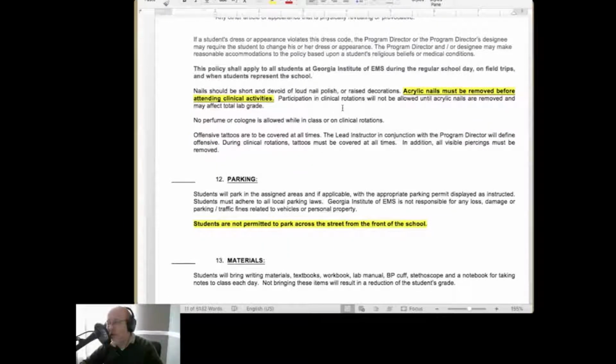Nails should be short and devoid of loud nail polish or raised decorations. Acrylic nails must be removed before attending clinicals. If you notice, that is important. That is a requirement of the clinical sites. Participation in clinical rotations will not be allowed until acrylic nails are removed and may affect your total lab grade.